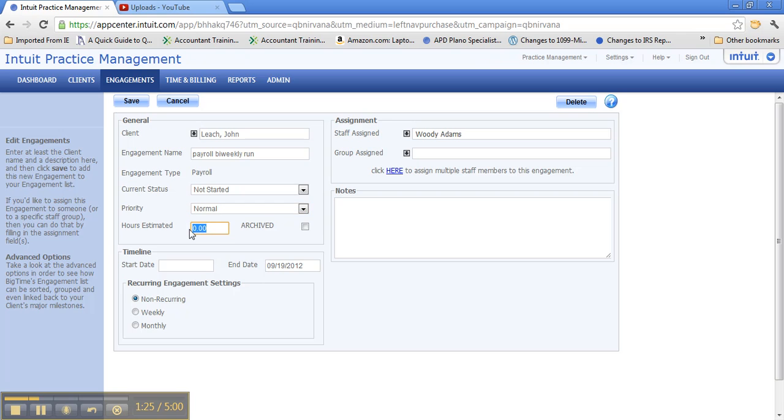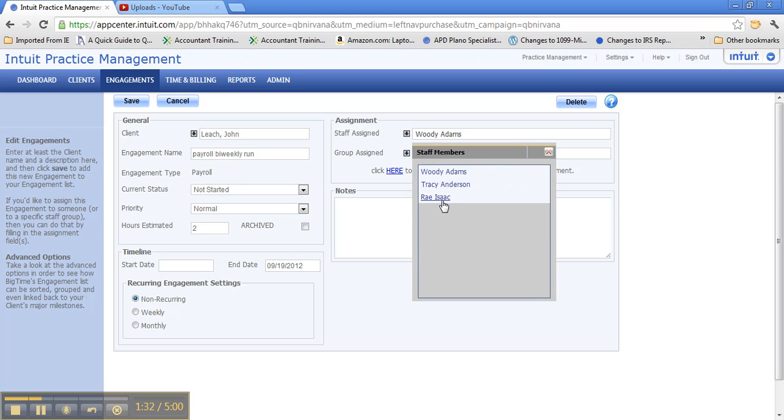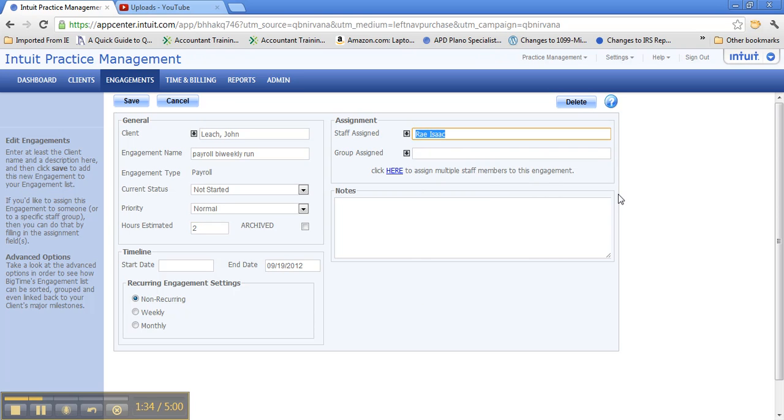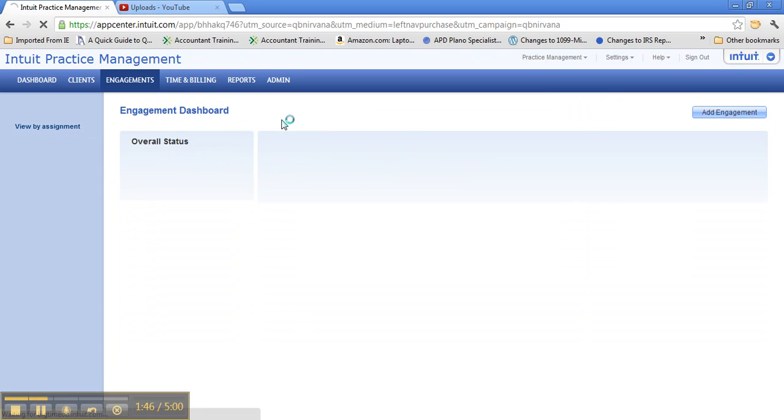It's going to take about 2 hours, and you're just going to leave the end date there. I'm going to assign it to Ray Isaac. So he's going to actually, or she's going to actually take care of that payroll. And just say the direct deposit must be in by 5 PST Wednesday. I'm going to go ahead and click Save.